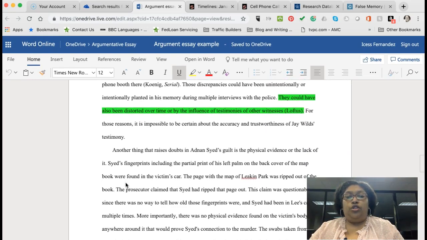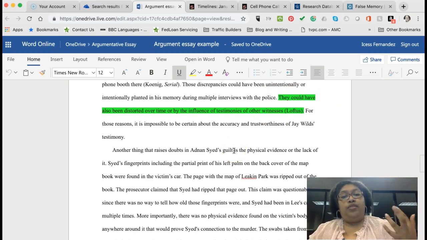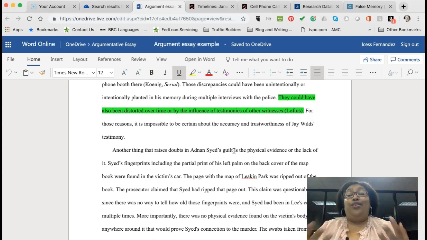And this student actually only used this source once, so I only have one example of Loftus. So here we have it in green, and let's go ahead and read this sentence. They could have also been distorted over time or by the influence of testimonies of other witnesses. They're talking about memory here, just to give you a little context. So this student has cited this line to Loftus.